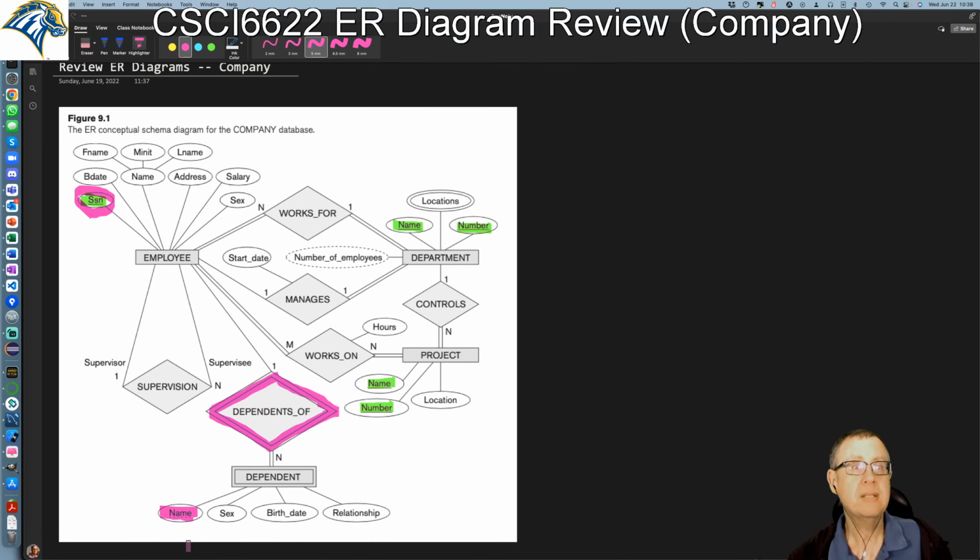Few other things to note about this diagram. Remember, we talked about total participation, right? That means the entity on one end of that double line has to be involved in the connected relationship, right? So a single line means it's only partial participation. So not every employee has a dependent, but every dependent must be related to an employee.